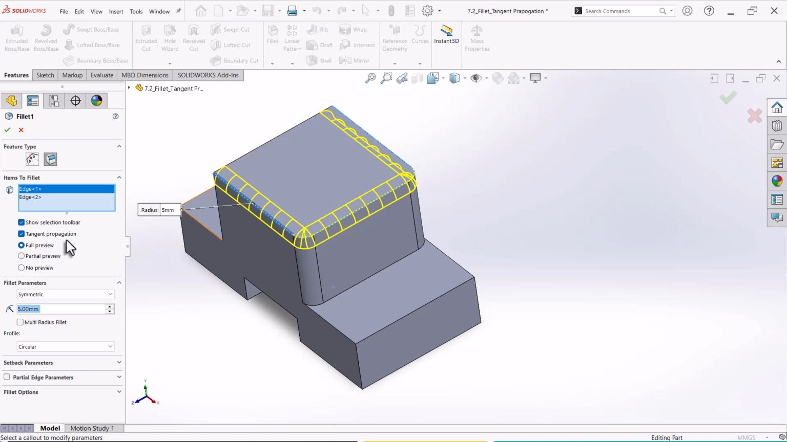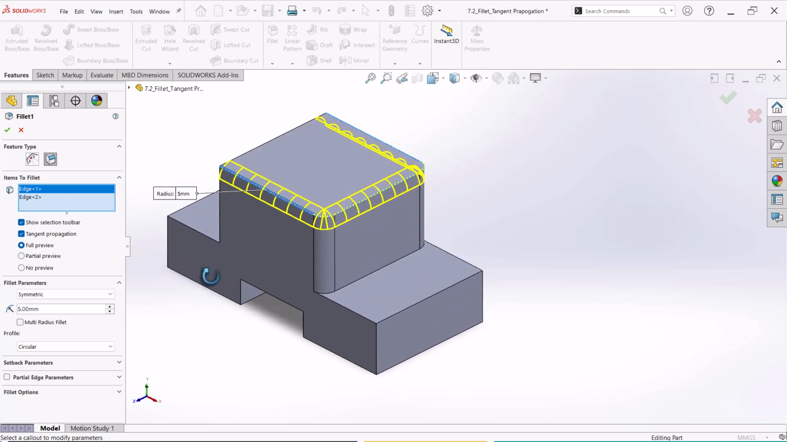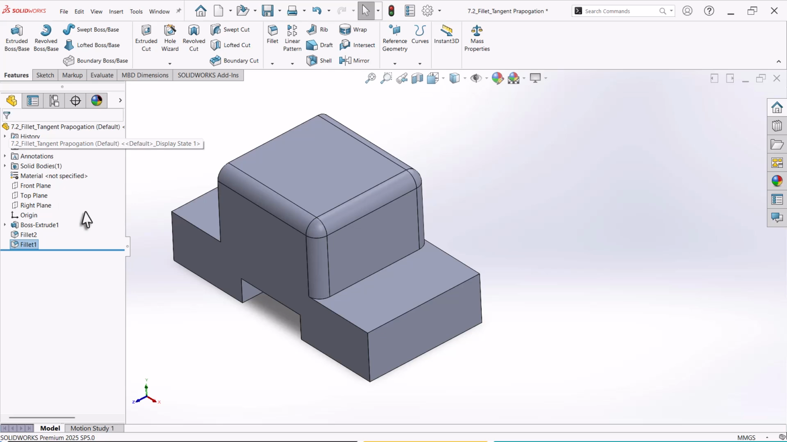So by default it is always on. This is very useful for creating the fillets along the edges which are having tangent relationship. Go ahead and click OK.